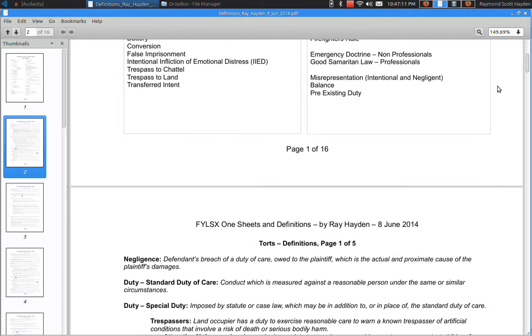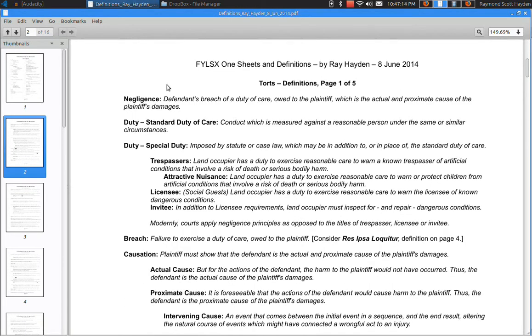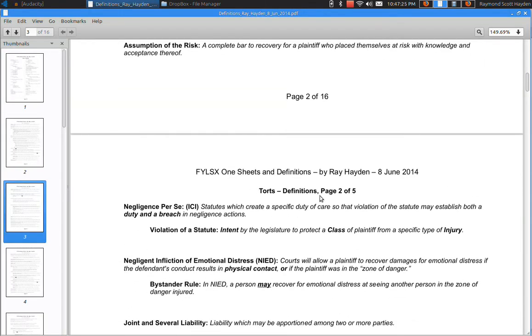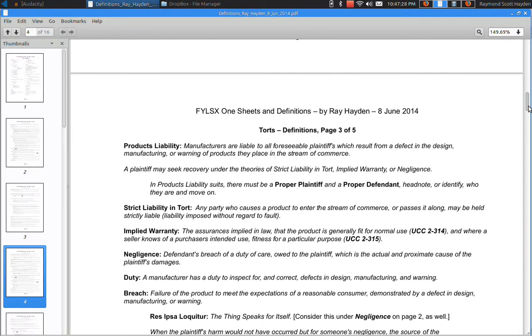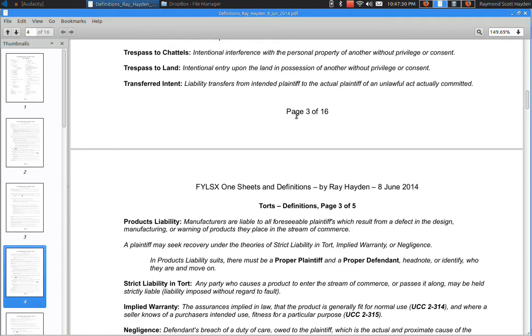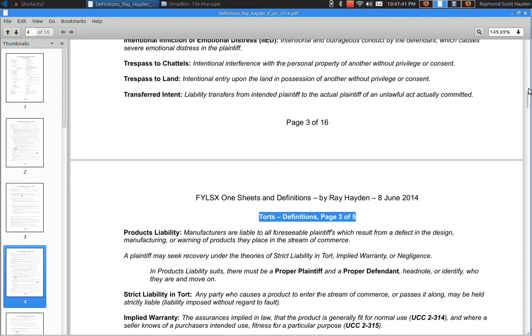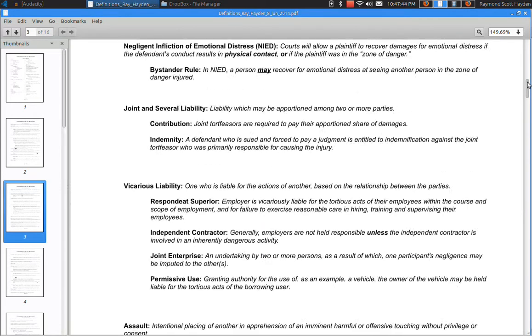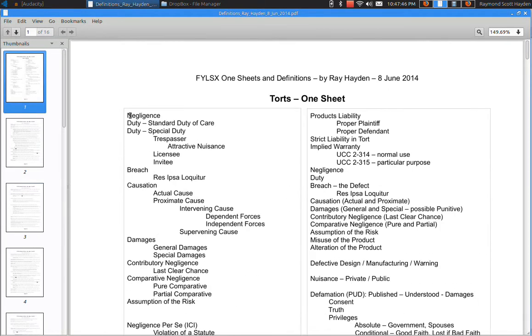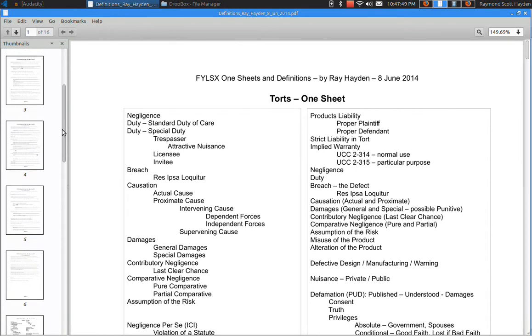But if we go down to the one sheets, the definition sheets, you're going to see quite a bit of the same. In that, you're going to see torts definitions, and this is page 1 of 5. I should have 2 of 5 on the next page. There we go. And 3 of 5, and so on and so forth. Each page says what page number it is of the total, so you can't lose your pages. It's nice if you can 3-hole punch them and throw them in a binder to use. That's what I did. And as you can see here, there's not a whole lot to them.